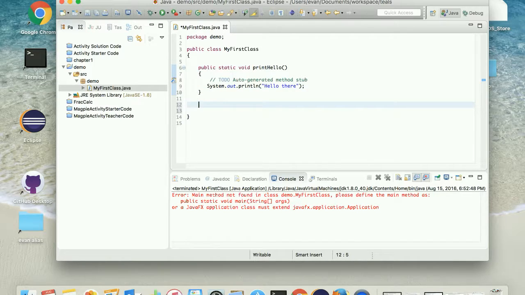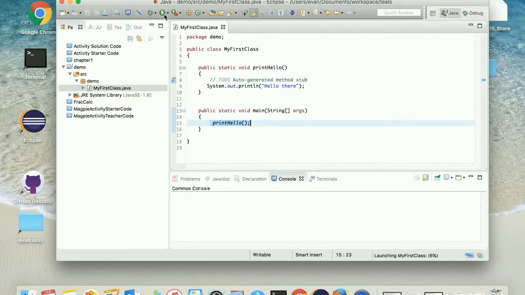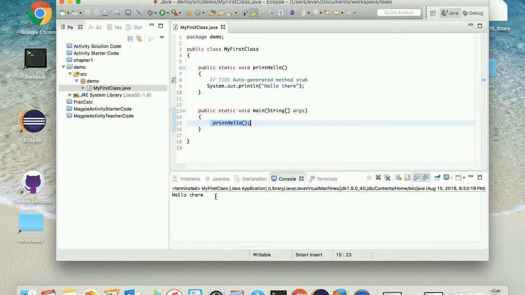So let's put the main method back in. And the main method is also a method, and this is its header. And this is required in order for Java to be able to execute this program. So this main method just simply calls this other method. And we can run it again. And just as we saw before, it prints hello.